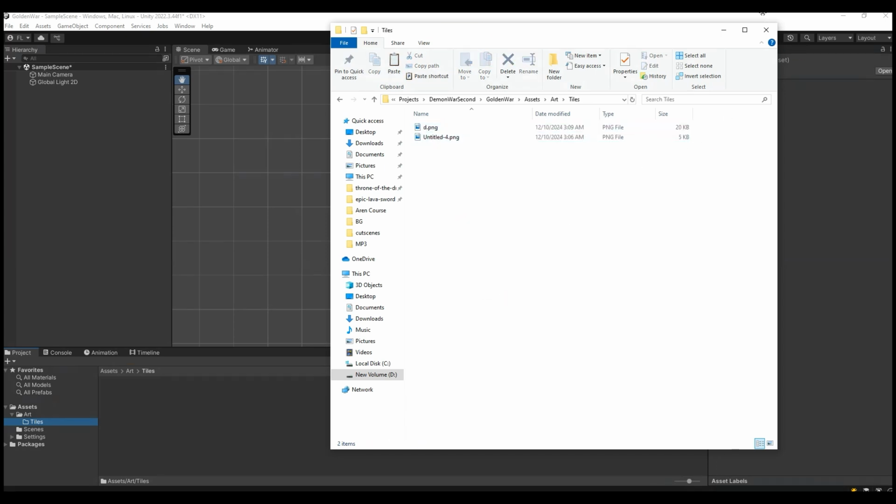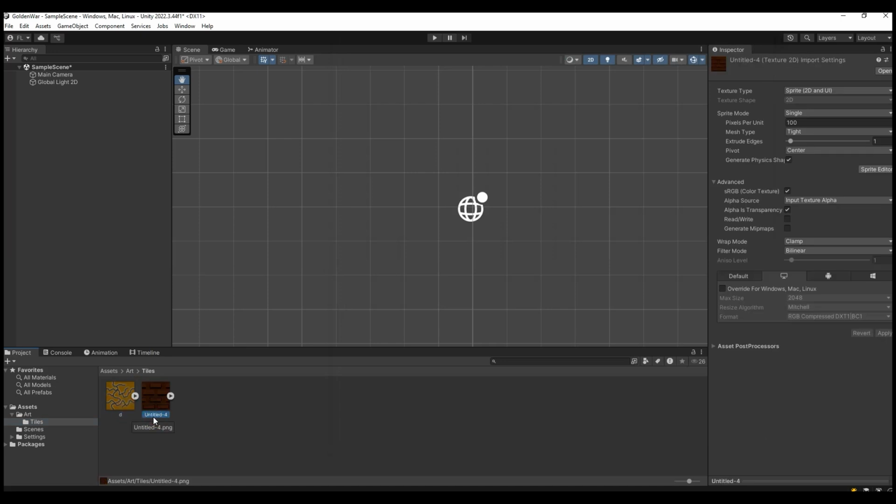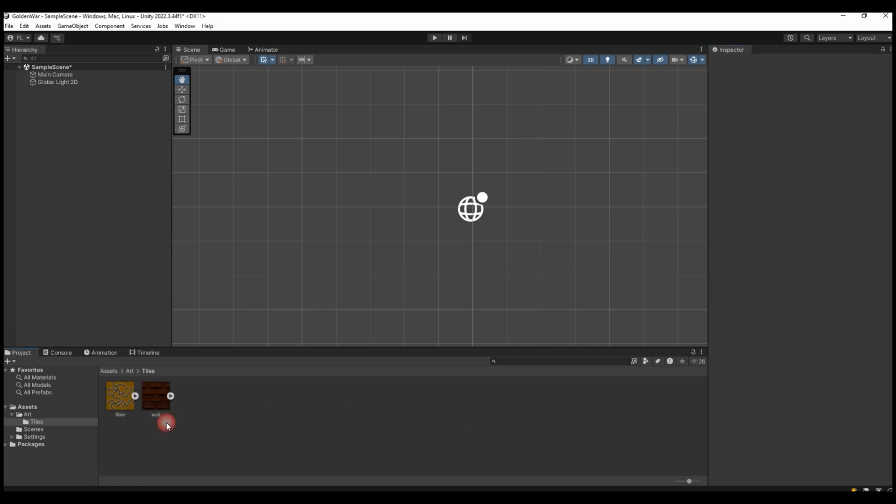And give it a good name. For example, this would be the wall, and this would be the floor. And we want to create a tilemap. Oh, let me fix the PPU for both of them. They were 128. Make it point so the color wouldn't be changed, and then that's fine.